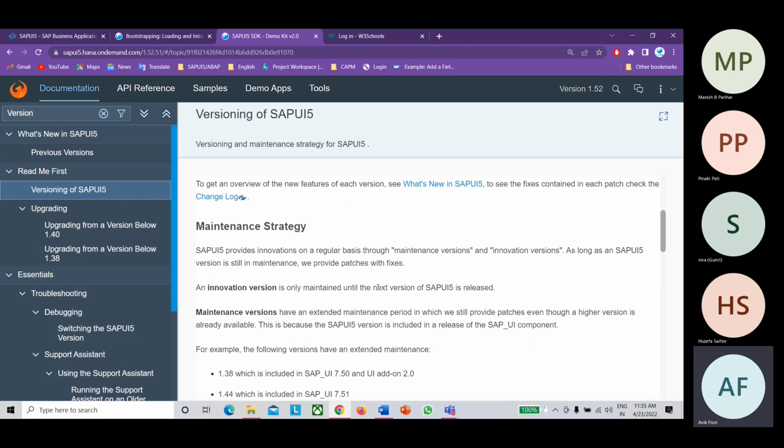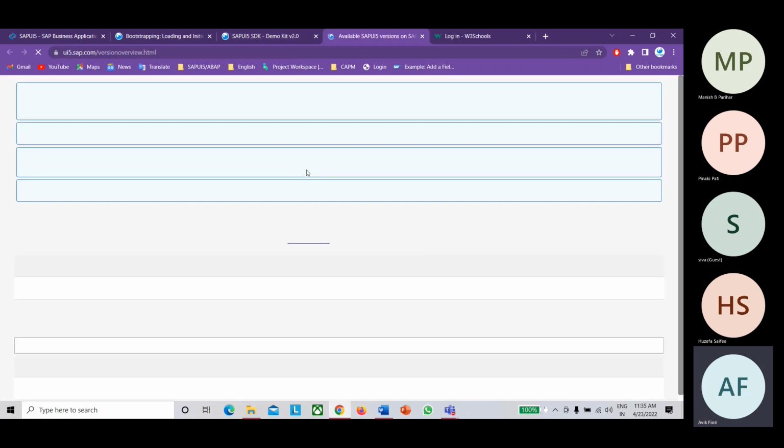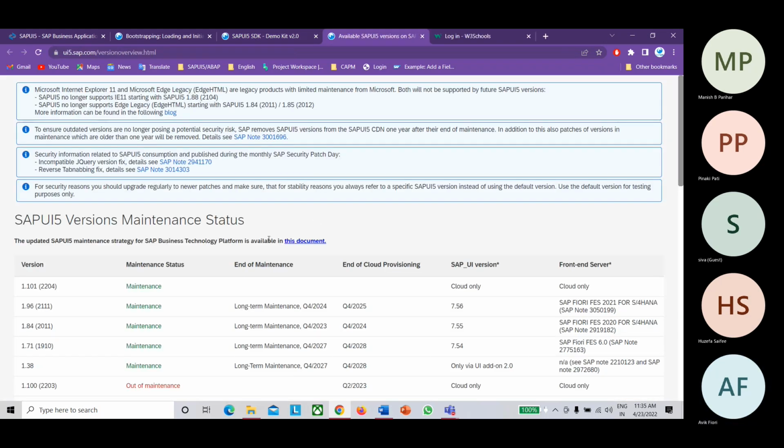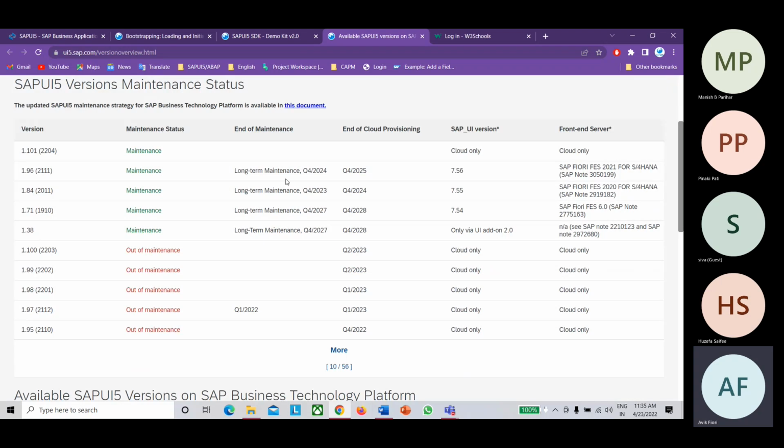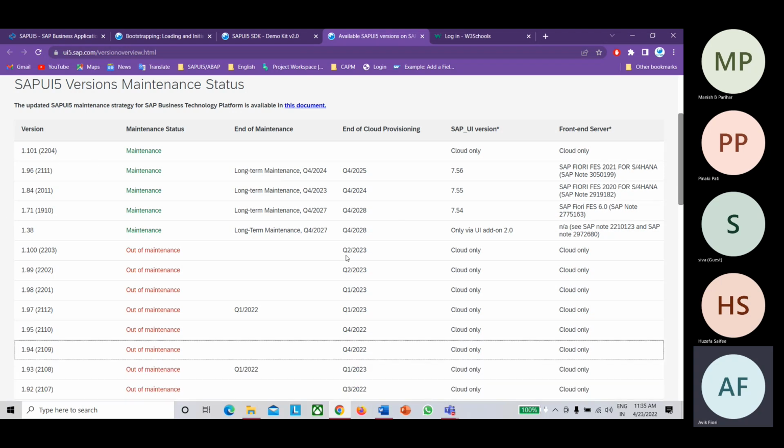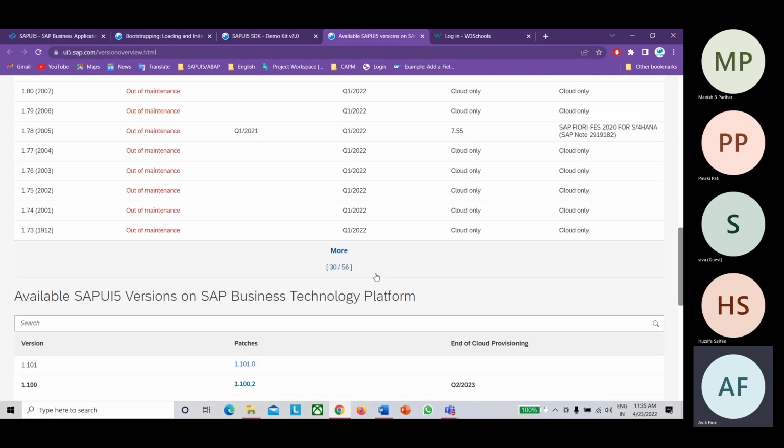Okay, so let's go to this URL. I'll show you. This is one good document that you can refer to if you want to go through the maintenance for which long-term maintenance is supported. If you see, there are various version numbers for which long-term maintenance is provided. Can you see now? It has each and every list.